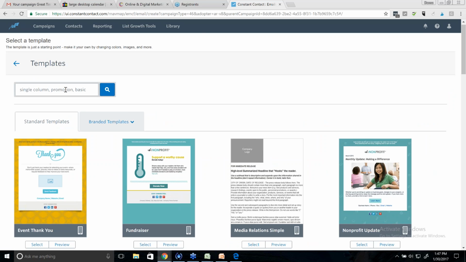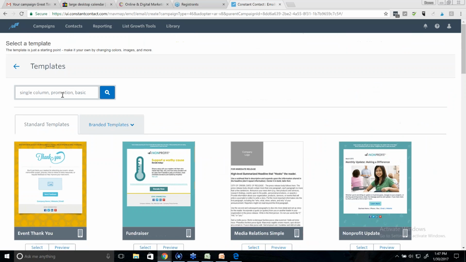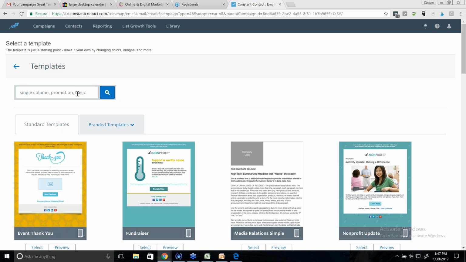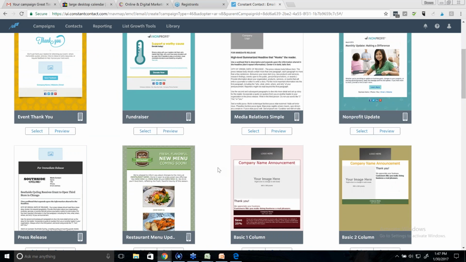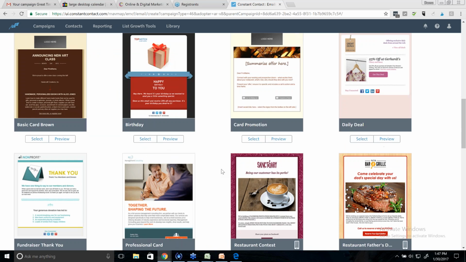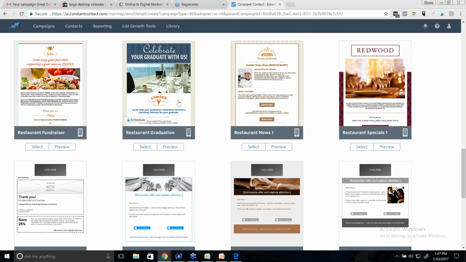And this time I want to create a coupon. So let's type in coupon. Oh, I guess that didn't work. Sorry. We can pick any style and then we can add our own coupon. So let's pick a style. Let me go back to the top here. All right. And I'm looking for mobile responsive. Here's one. This one's mobile responsive. It's a restaurant. Now you can change these around. Once you like a style of something, all you do is select.